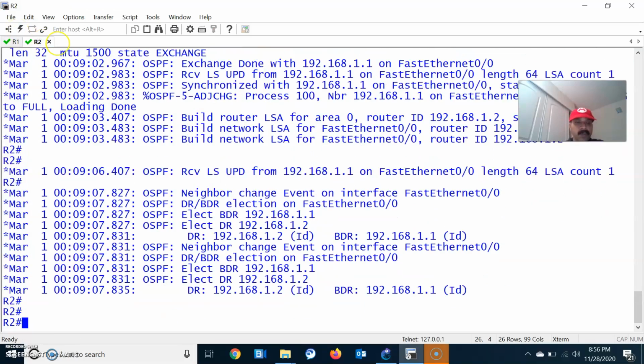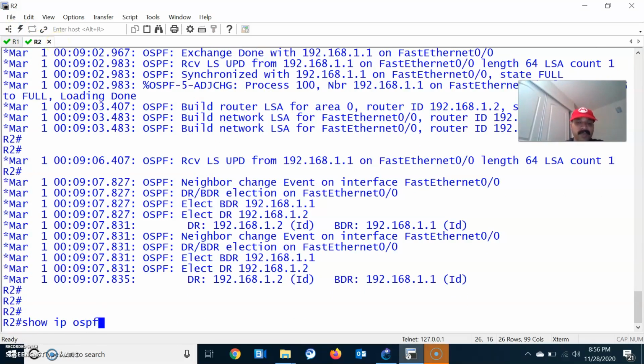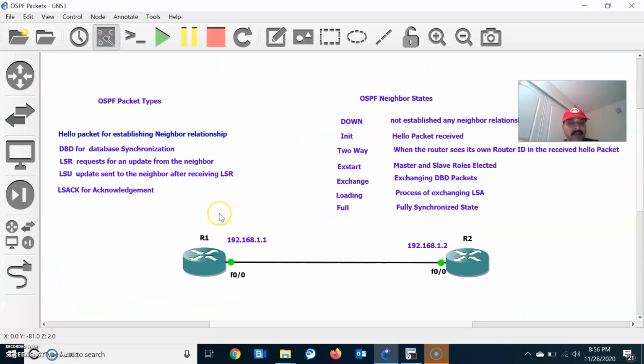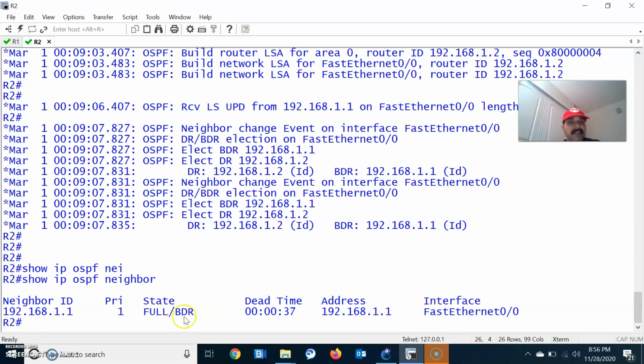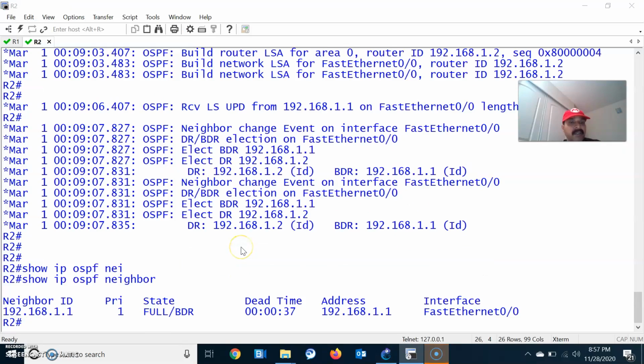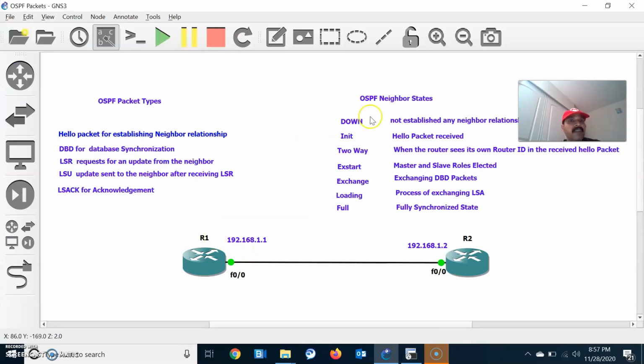Similarly, go to R2 and check the neighbor. Show IP OSPF neighbor. So you will see full BDR. That means it has already established a full neighbor relationship. Synchronization is established, and this is elected as the neighboring router. 1.1 is elected as the BDR. So this is the DR and this is the BDR. So this is how the packet flow works, right? So now you understand the packet types and the neighbor states.